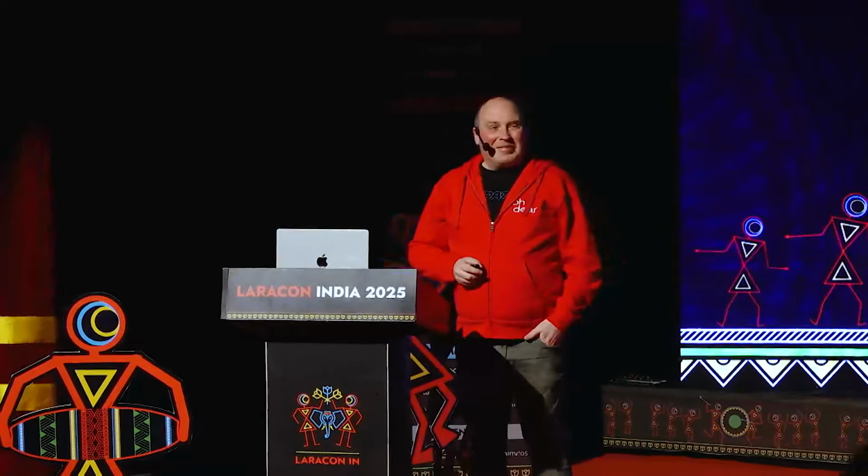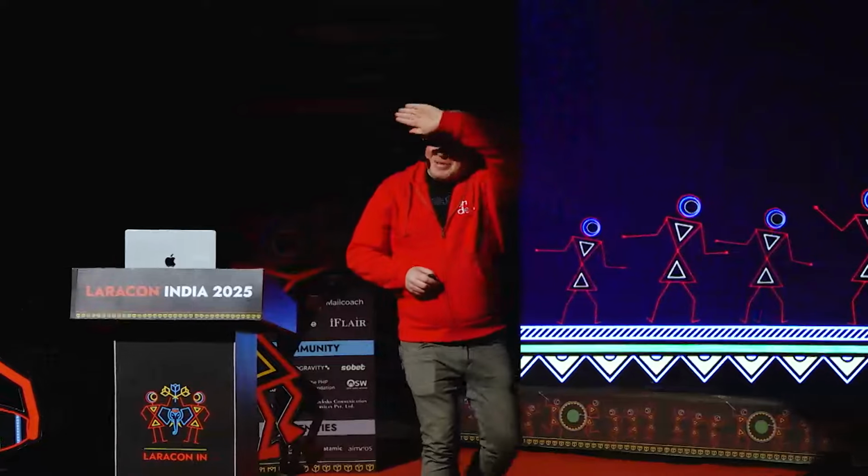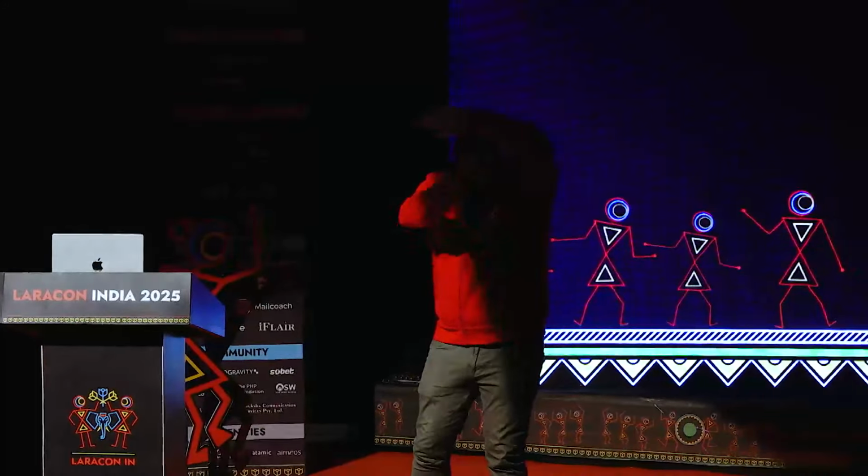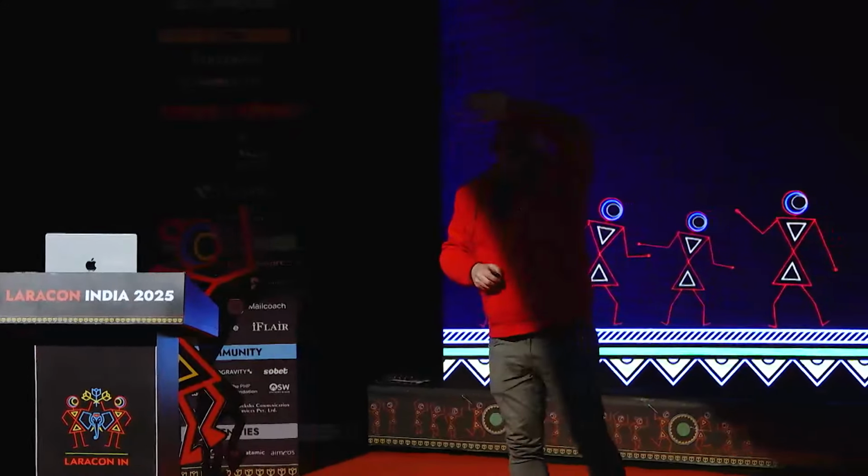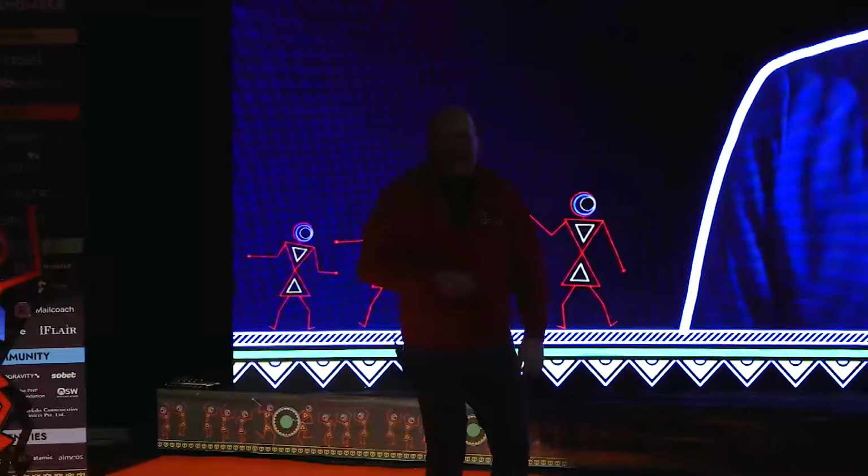Man, what an awesome introduction. Yeah, it's great to be here. I can't see you because I'm blinded by the lights, but I'm sure there are lots of people there. It's great to be back. This is my, I think, sixth Laracon India or something, and it's one of my favorite conferences. And yeah, it's nice to see all of you here.